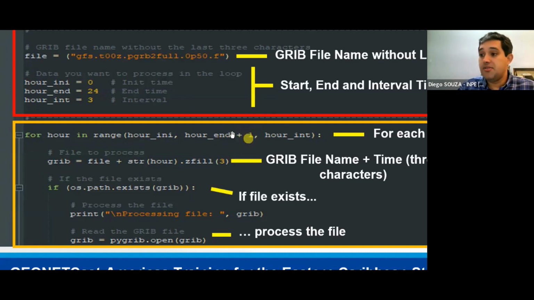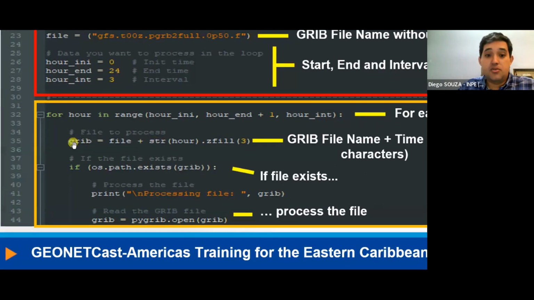So the loop will also consider my last file, my 24-hour file, right? After that, I will create a variable called grib, with my file name plus the 3 digits corresponding to the forecast hour. And in every cycle, this hour will be increased between 0 and 24 every 3 hours.